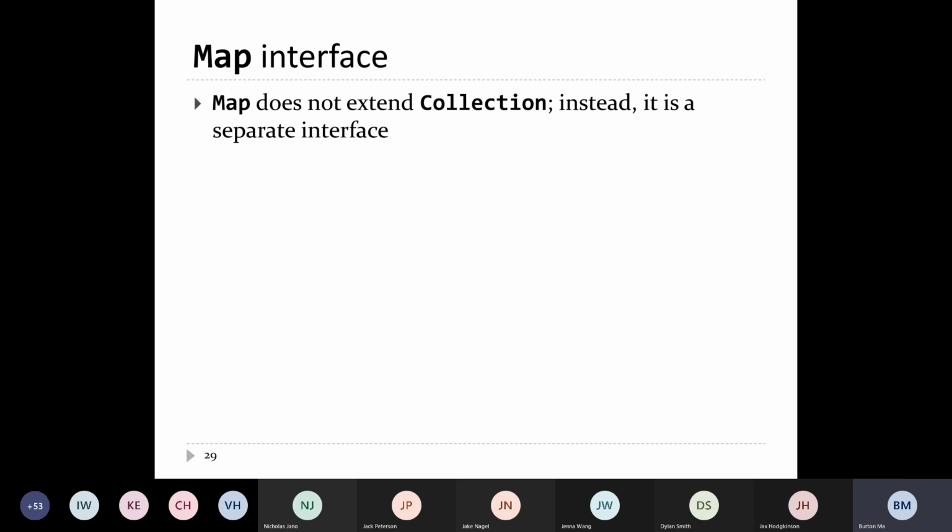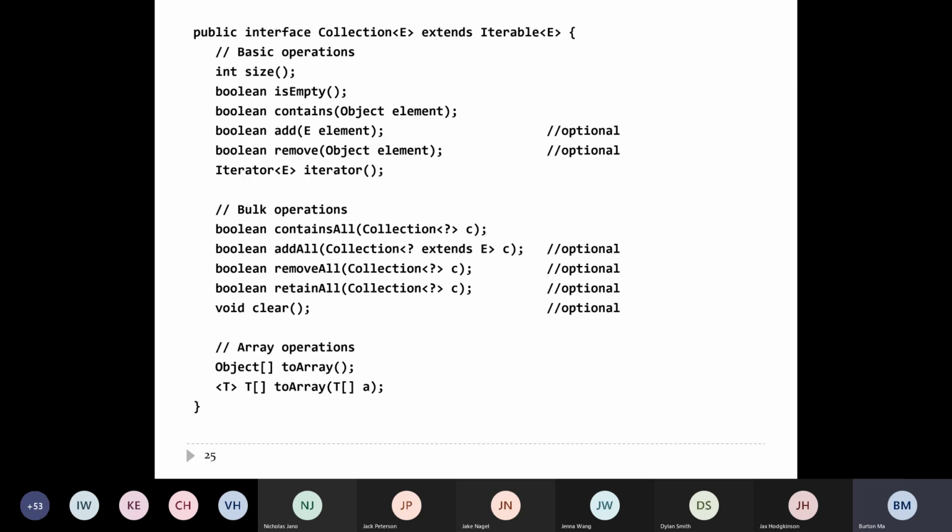Map doesn't extend collection. It's its own interface. So let's go back to the collection interface. This is what every collection has to provide. These are the methods every collection has to provide. You can add an element to a collection, but that doesn't make sense for a map, because to add something to a map, you need to specify both the key and the value, whereas this add method just specifies, in this case, the value. So you can't use the collection interface to define a map.